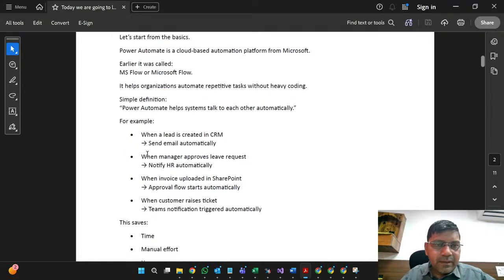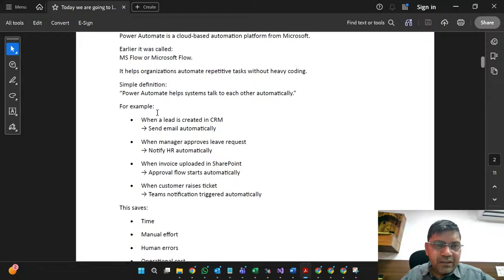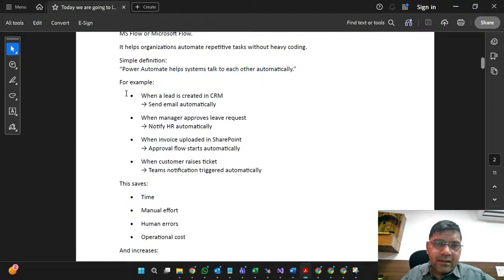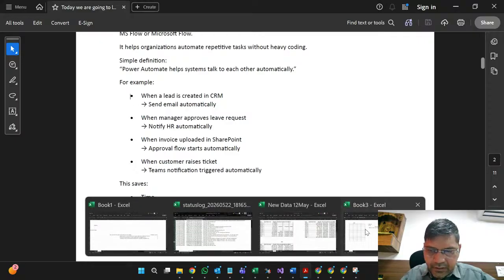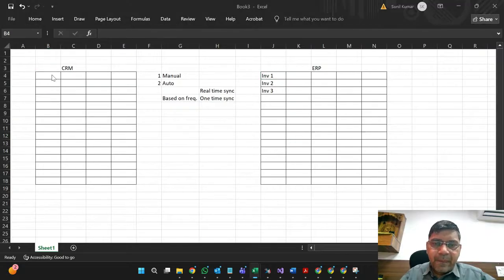So let's quickly move here. Power Automate is a cloud-based automation platform from Microsoft. Earlier, this tool was known as MS Flow or Microsoft Flow. It helps automate repetitive tasks without heavy coding. A simple definition: Power Automate helps systems talk to each other automatically. Suppose we need to integrate CRM and ERP, so that if any invoice is created, this information is moved across.